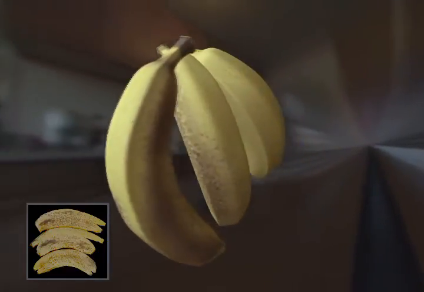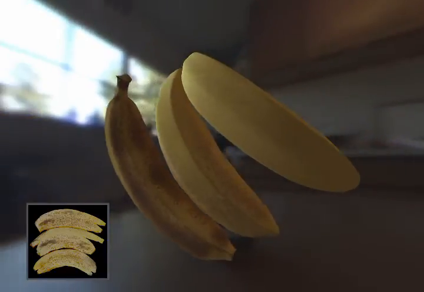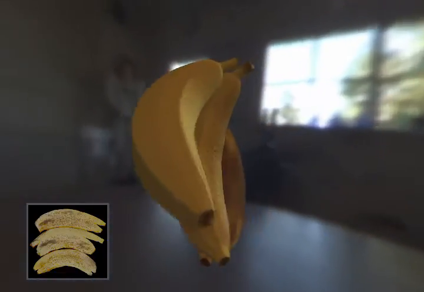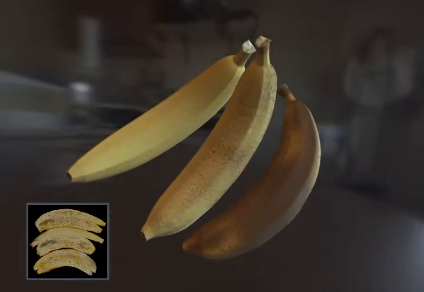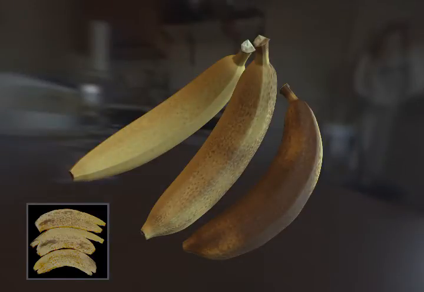In this example, the appearance of 3 bananas at different stages of weathering is synthesized from the material sample shown in the bottom left corner. We applied our technique to a spatially variant BRDF measured from the material sample. Both spatial and temporal variations of the material appearance are well kept to generate convincing rendering results.